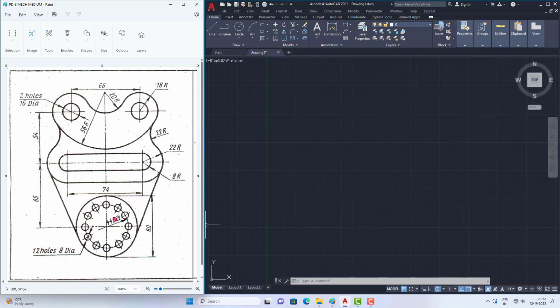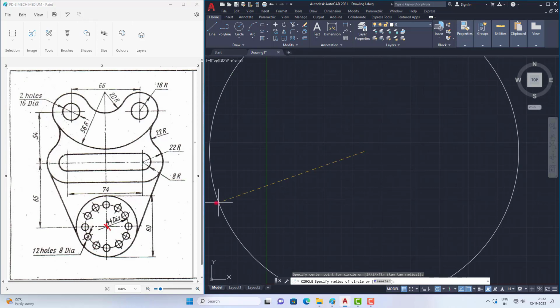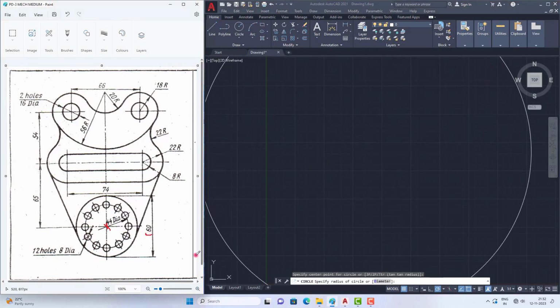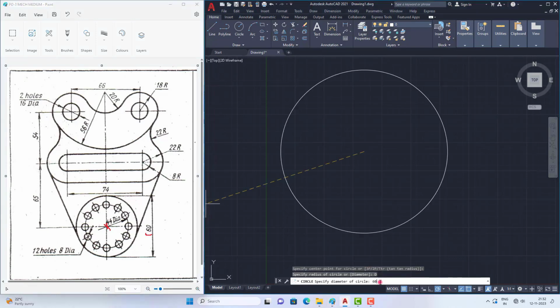Now if we start from this point, we can complete this diagram in less time and with fewer commands. So now we will start from here. The diameter given here is 60. So I am selecting circle, clicking here, giving the diameter 60 and pressing enter.